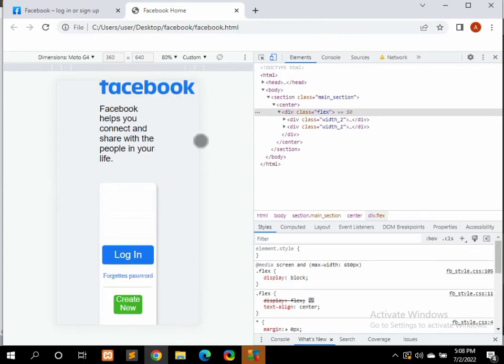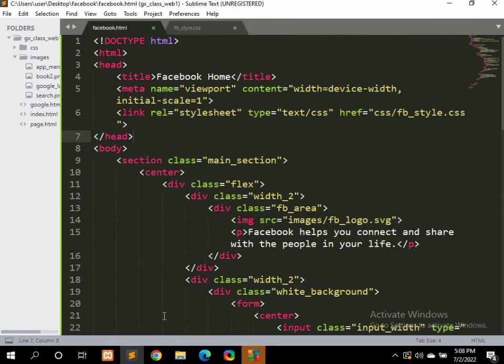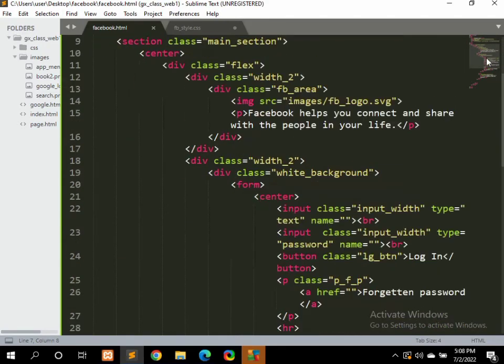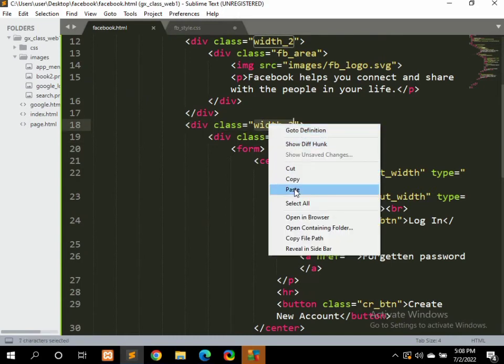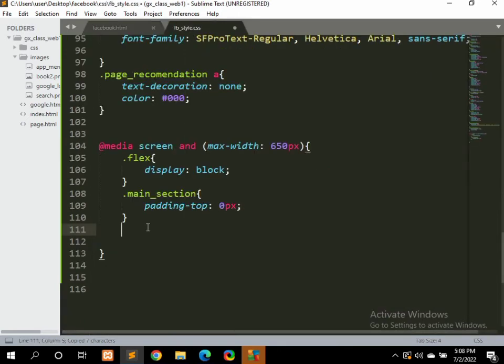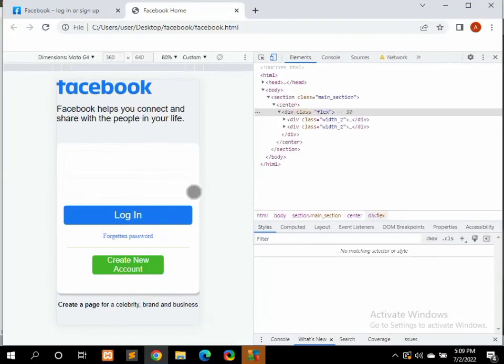So another thing we want to do is, because we gave them a width of 40% on the desktop version, we don't want them to remain 40%, we want them to be 100% of the screen. So I will call our class, the class that is holding this 50%, 40% that we did the other time, let's go back to our HTML. It's width2, so .width2, then we say width 100%. So this will make both this and this be 100% of the screen. If we refresh, we have it at 100%.